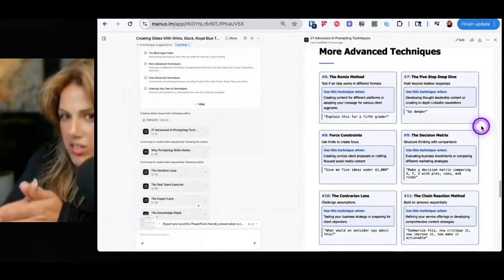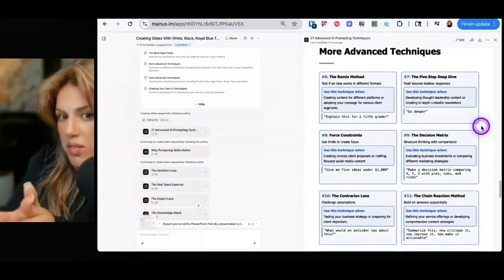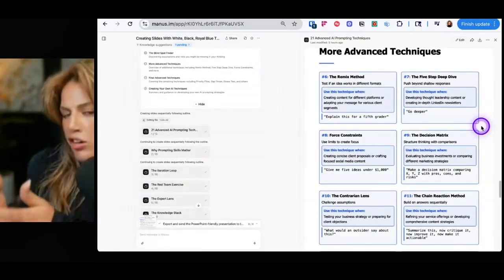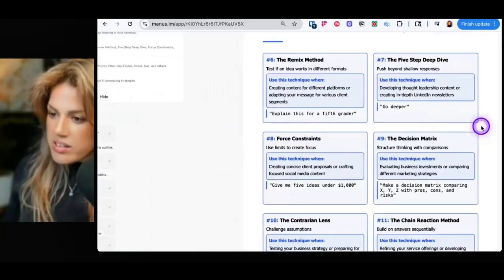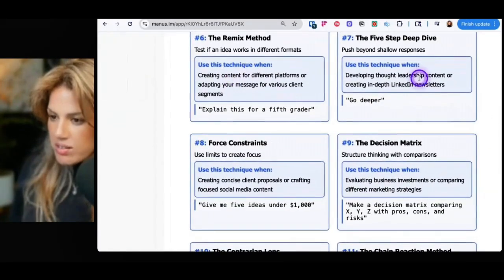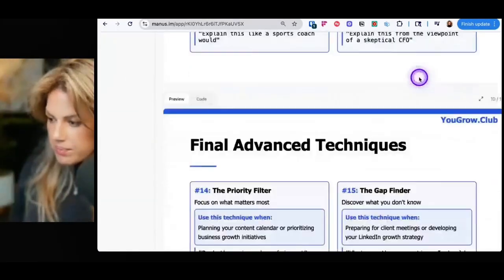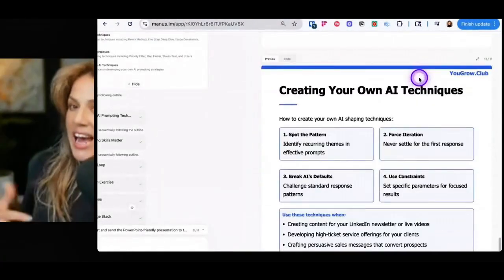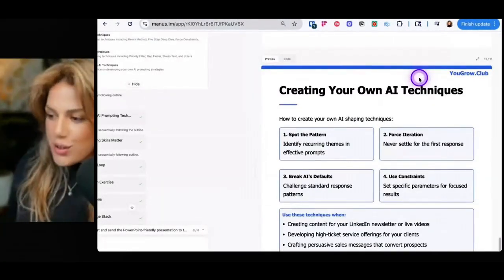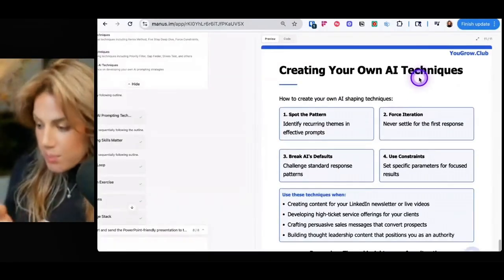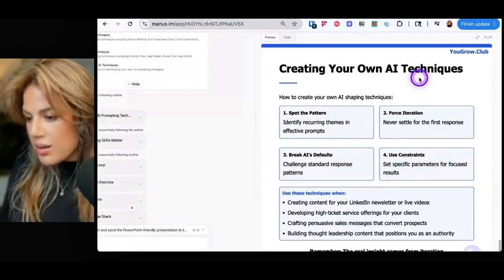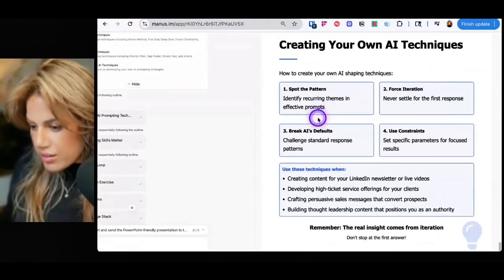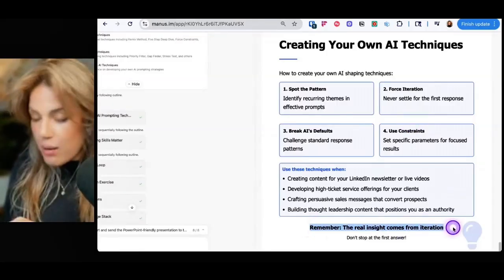It chose to have singular slides for some of the techniques, and then it kind of partitioned more advanced techniques on slides where it had multiple boxes like this. And on the final slide, it says creating your own AI technique. Spot the pattern, force iteration, break AI's defaults, and use constraints. The real insight comes from iteration.